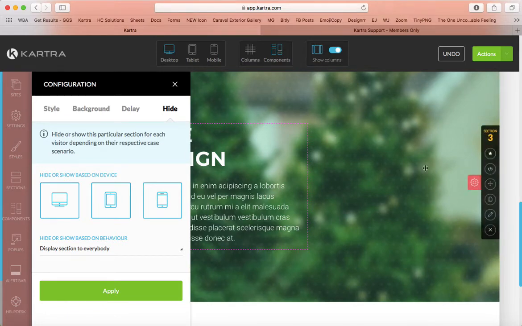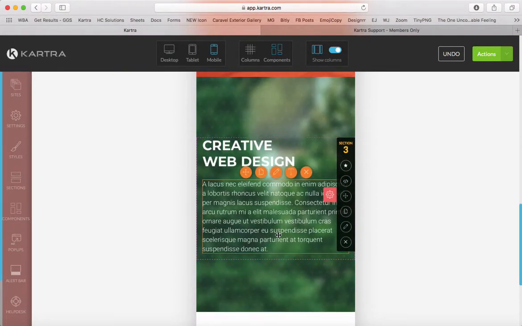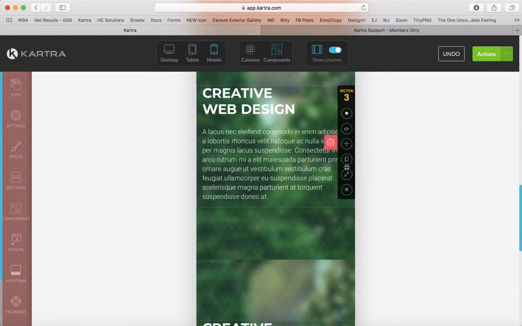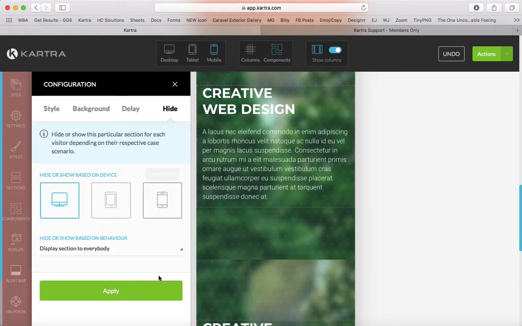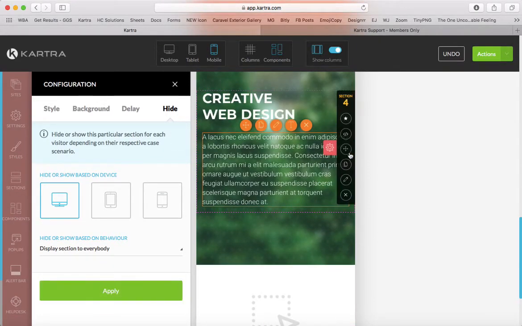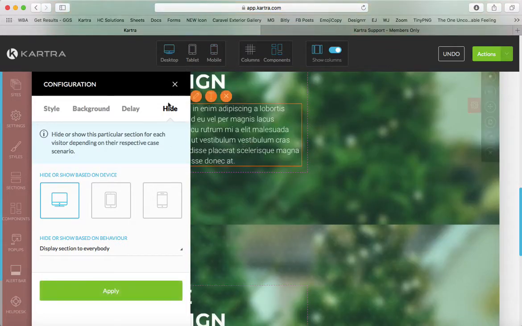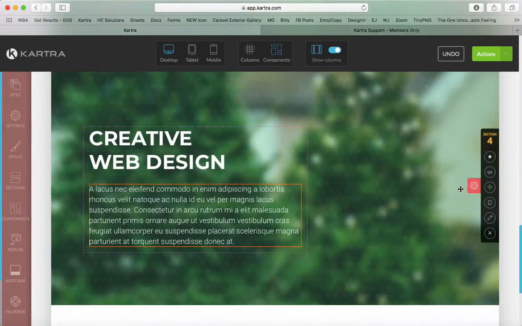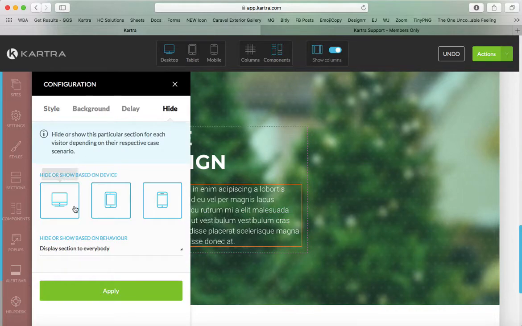So let's say I have this section and I look at it on mobile and I don't like how that looks. I can go into here. What I would do is I would clone this section. I would make one section visible for desktop, and I would make another section visible. So this is the one for desktop up here, and then we'll say this one I only want visible for mobile and tablet.